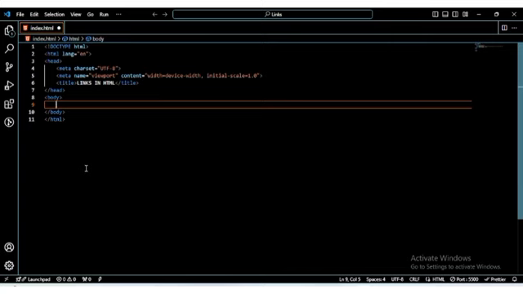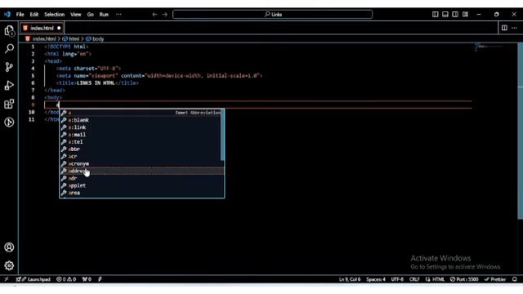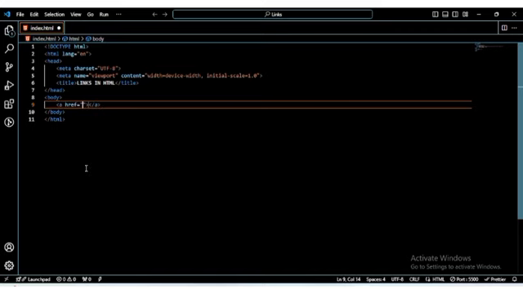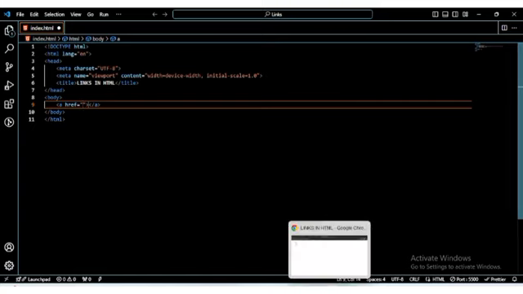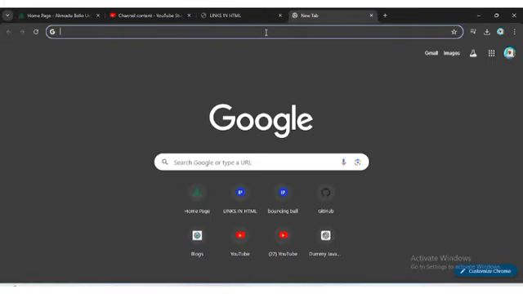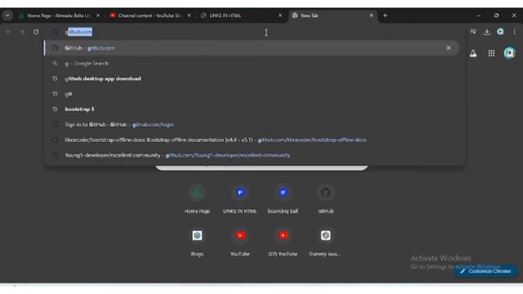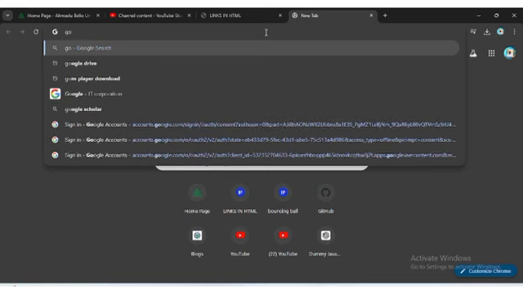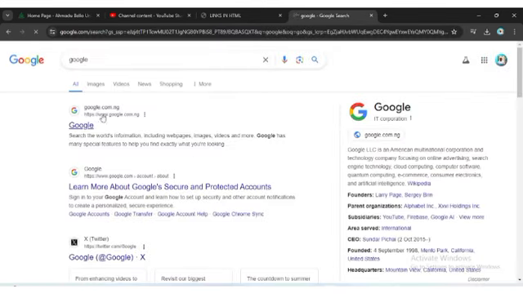So let me just type the links. The syntax of it is just an a, which is an anchor tag. Just do something like this. Now let me go ahead and grab the URL of Google, not GitHub but Google, google.com, www.google.com.ng.